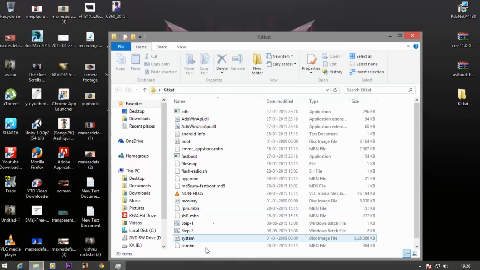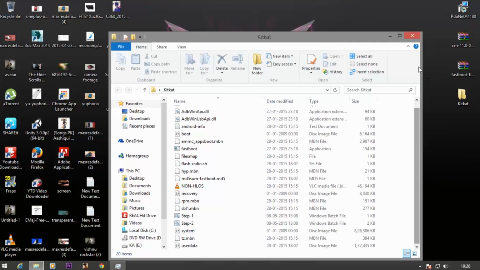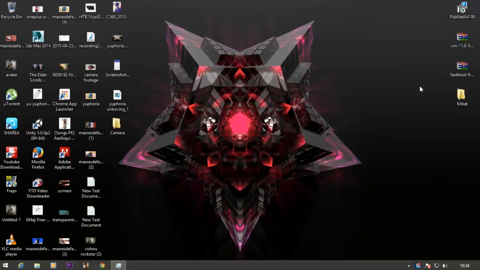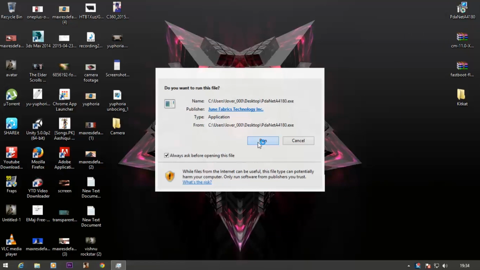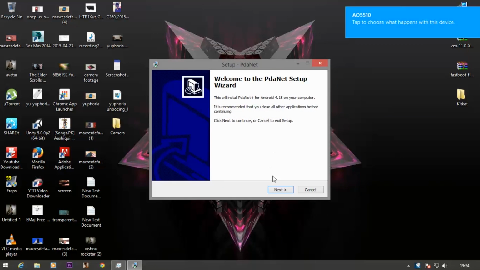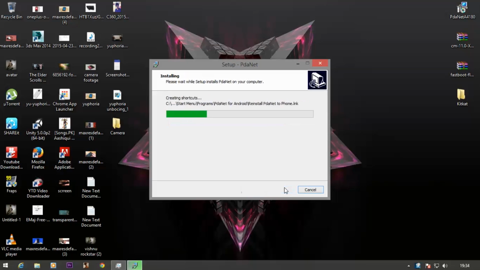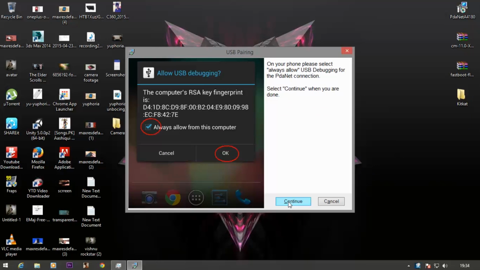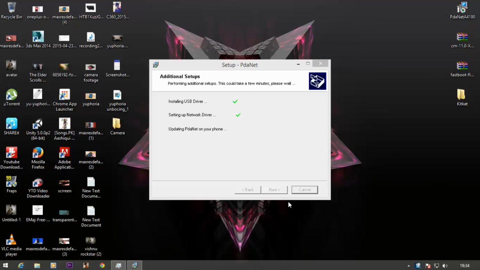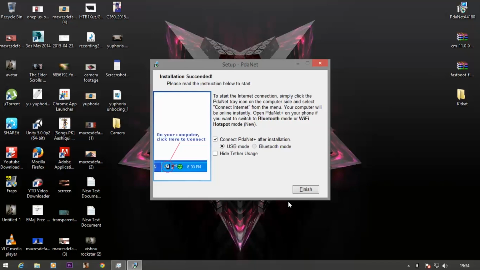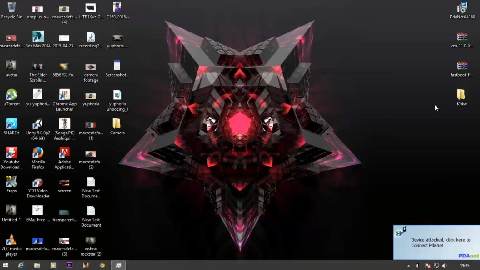Now you can see all the files have been successfully extracted to this folder. Now connect your phone to the PC and double click on pdanet.exe to install your phone drivers. Now click on Run and click on Next. Now you will see a message on your phone, just follow it. You can see now the drivers have been successfully installed.